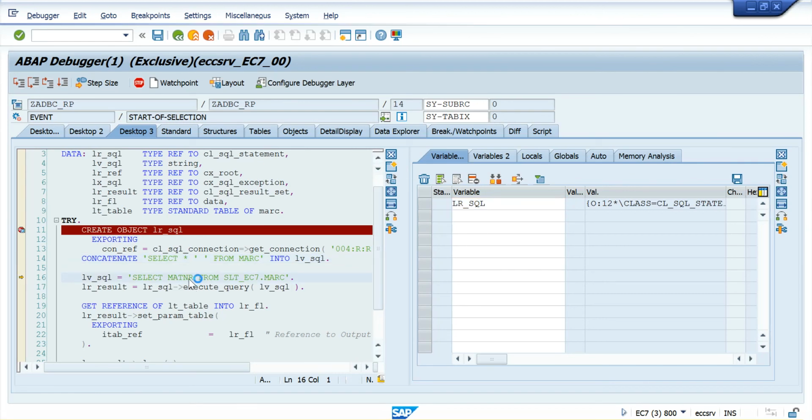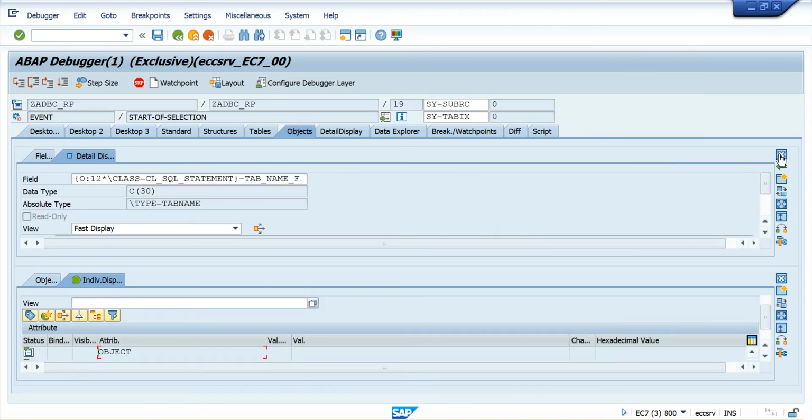So I'm creating a native SQL statement in LVSQL. This is select star from MARC, which is my native SQL. I'm just manipulating this LVSQL, so I can do only MANDT as well. Instead of star, I'm selecting only MANDT. So I'm executing the query here, and the result is in the result set.